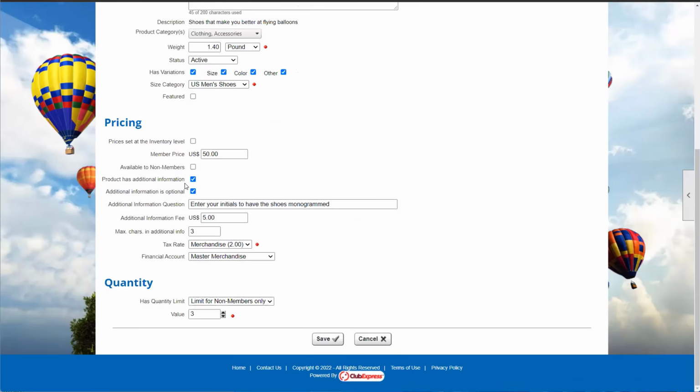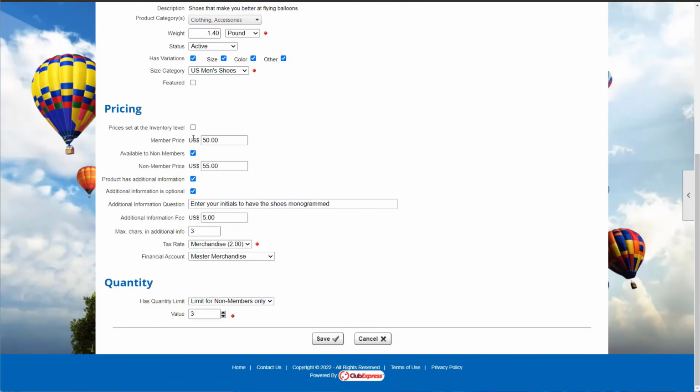You can also just make it completely unavailable to non-members by checking that. And that way only members can buy these shoes. If we allow members, we can do that.